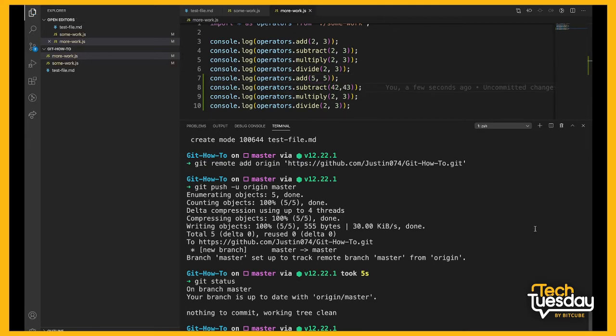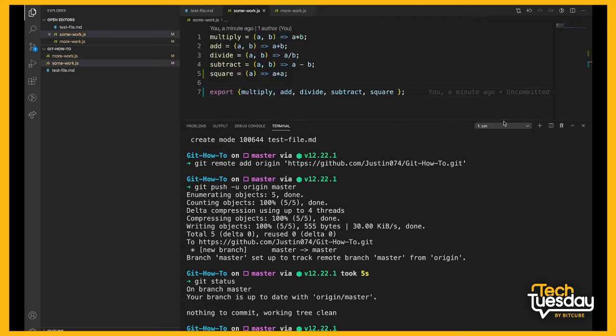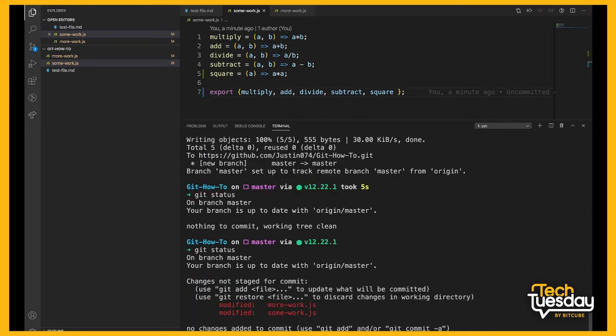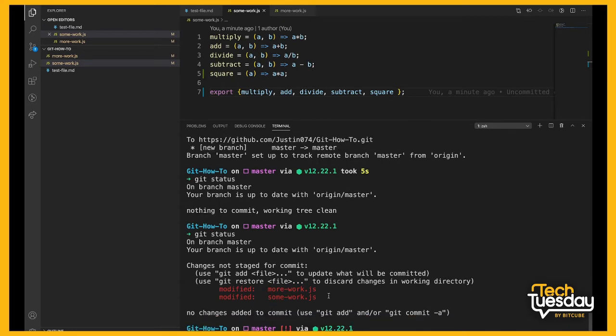Now, while you were busy editing this file, something happens and you need to get this some work file that you were busy with up into the remote repository. Now, you can do this if, let's go to git status and see. Okay, so we have this more work file that we're still busy with and this some work file that we currently want to push up to the remote repository. Now, we can do this by staging only the some work file.